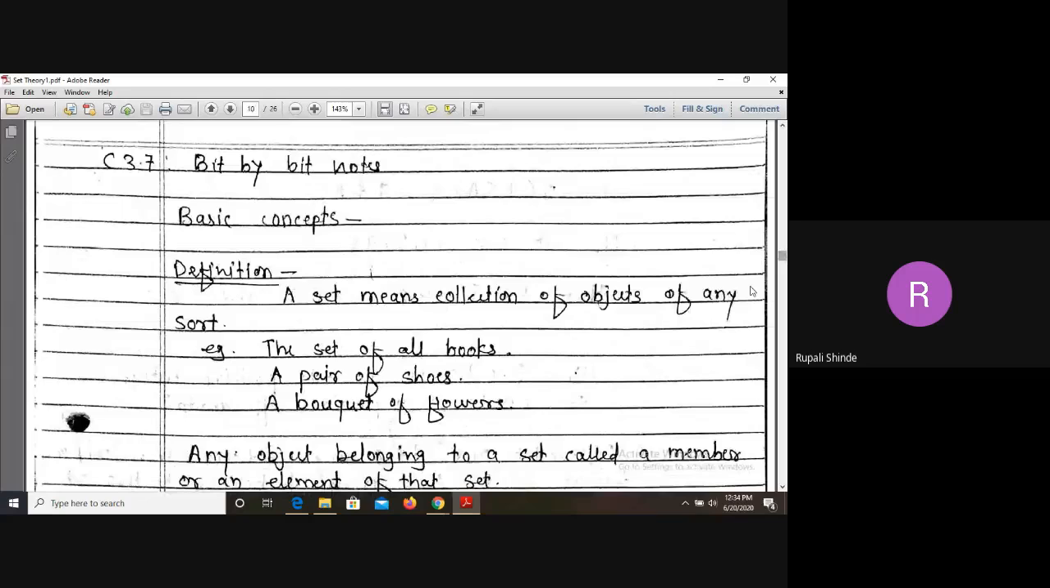Now we are going to start the actual syllabus. So first point is definition of set. How can we define this set? Set means a collection of objects of any sort. Here we can say that a set is a collection of objects of similar type. For example, we can consider the set of all books. Why is this one called a set? Because it contains a number of objects, or multiple objects, of the same type. Here that object is book. So a collection of books we can call a set.